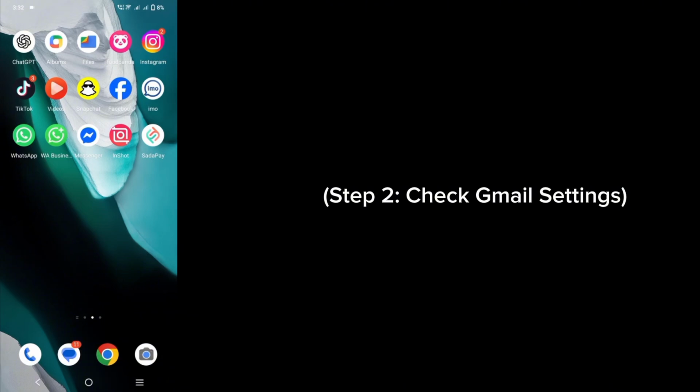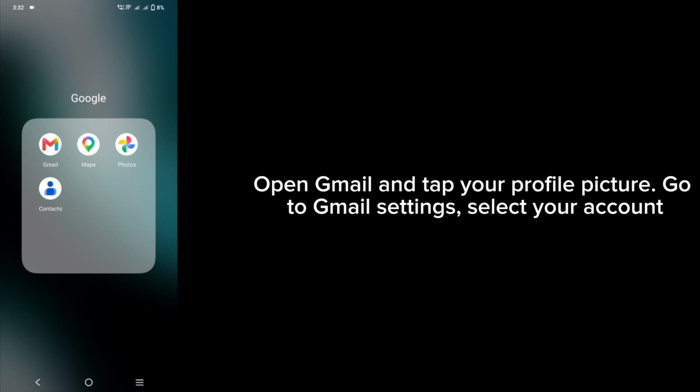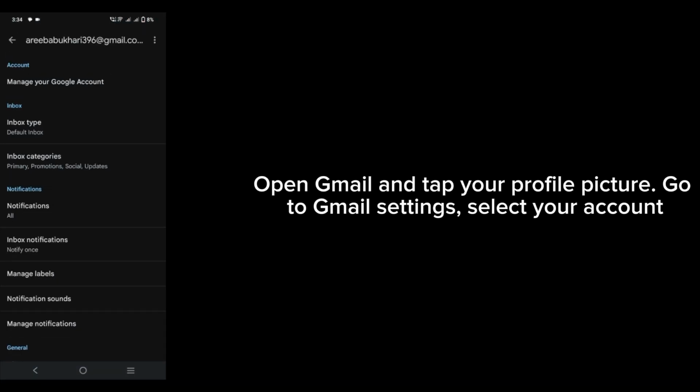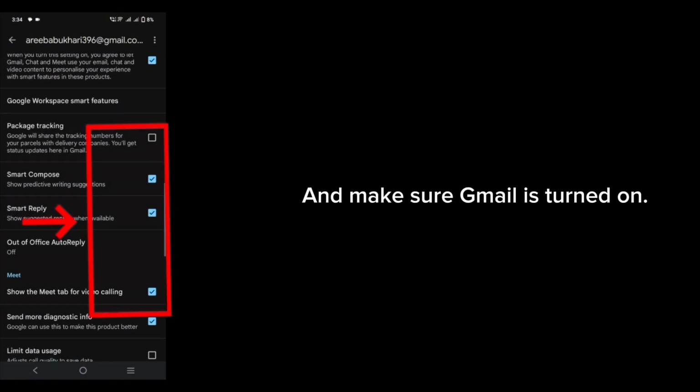Step 2. Check Gmail settings. Open Gmail and tap your profile picture. Go to Gmail settings. Select your account and make sure Gmail is turned on.